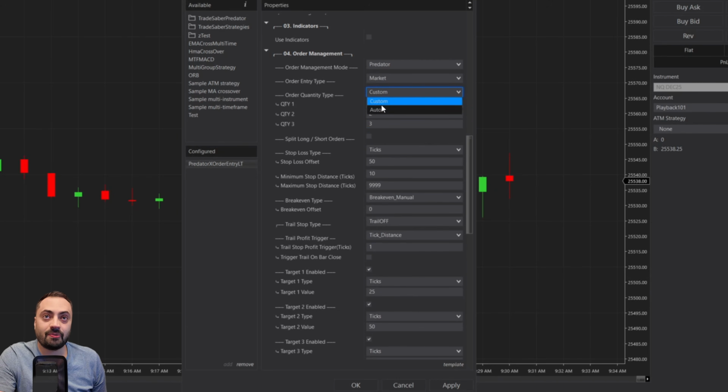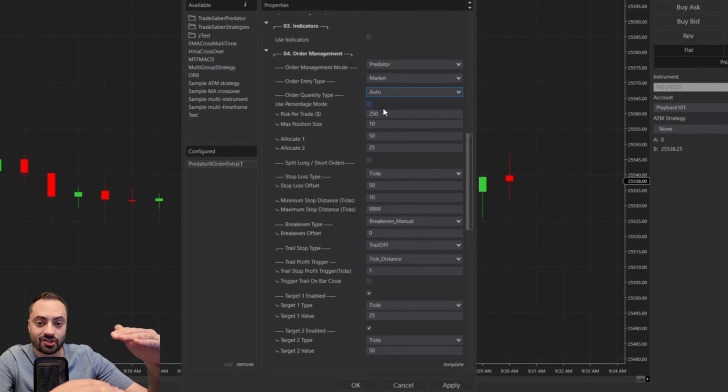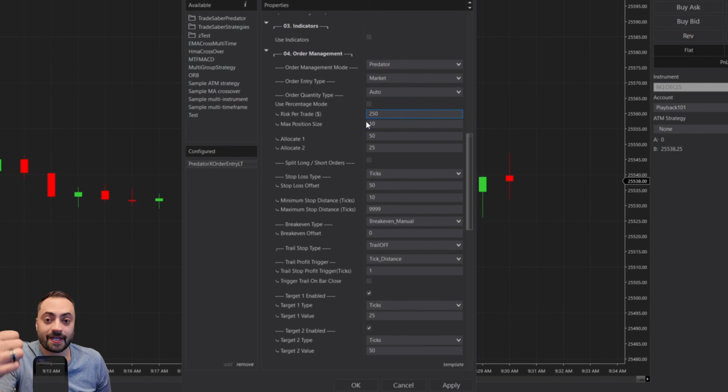Now with the Predator, we also have the ability to let it choose the best position size for us. And that is based on the distance between your entry and your stop and how much you're willing to risk for each individual trade. So we can choose a dollar-based risk per trade, or we can choose a percentage of our account. So really, whatever you need to do, the Predator gives you that ability.